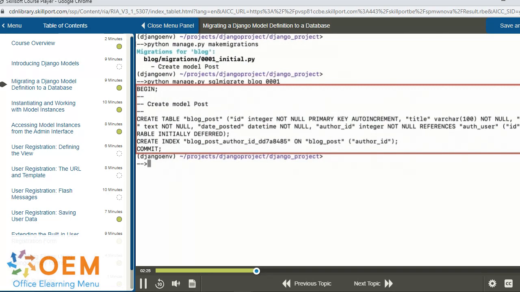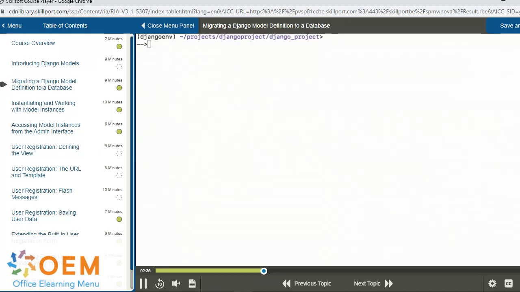Alright, so we can now clearly see the link between a model definition and our database. Now this model migration has not yet actually taken place. So to do that, we will need to run one more command, which is python manage.py migrate.